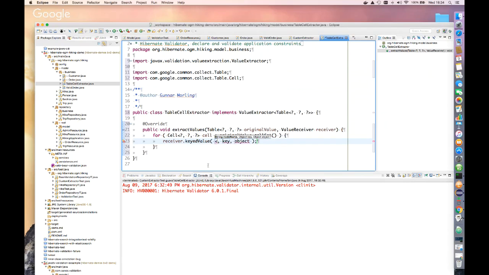I need to assign a node name. Let me say tableCell. We will see in a bit where this is used. I will deal with the key in a bit. And as the value, I say cell.getValue. And now I need this key object.